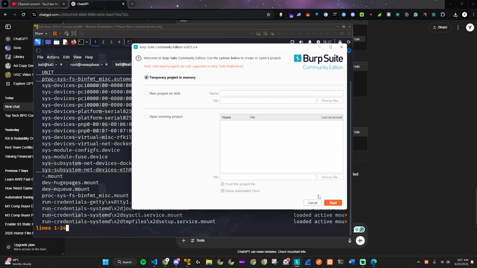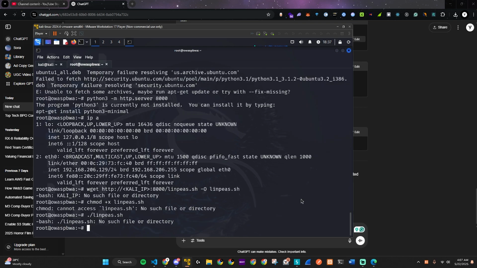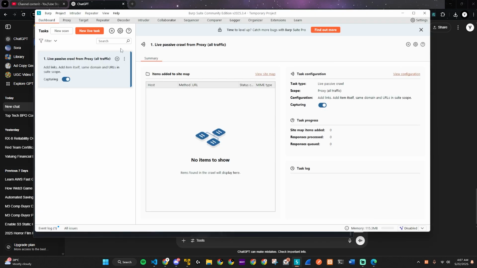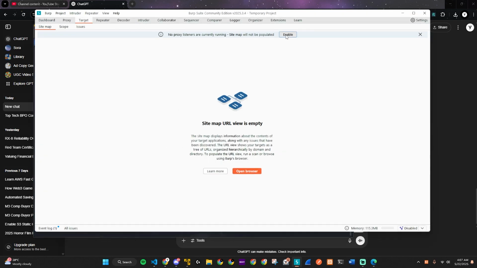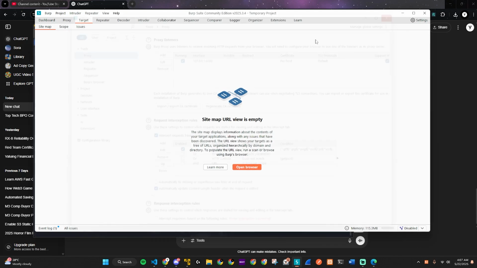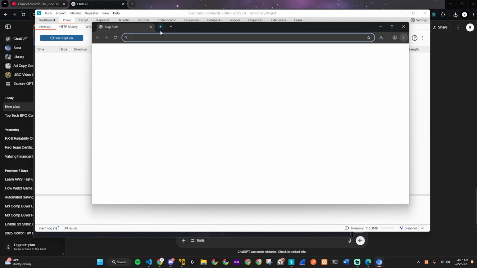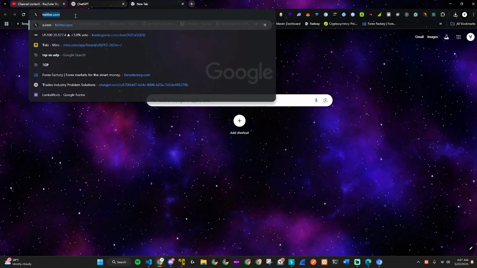Alright, so right here you can see I'm going to show you guys what this can do. We're going to give it a word list. As you can see, we have this right here. We're going to edit this port and select 6000. And we can click OK. Once this is done, we're going to turn on intercept. We're going to open the browser, and once we open the browser, we can, let's say, go to twitter.com.